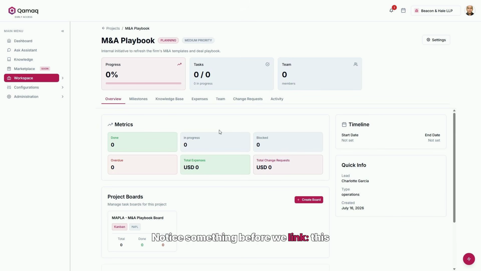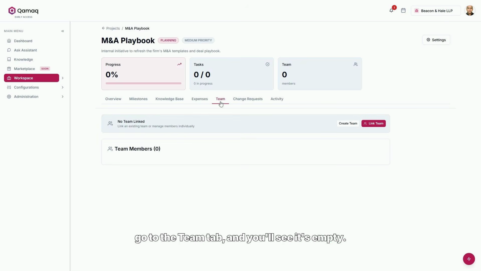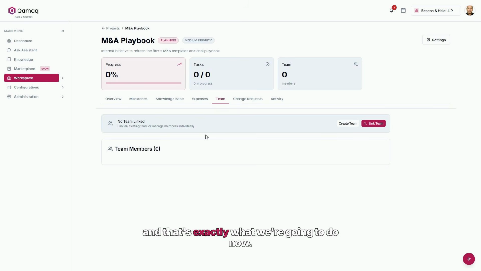Notice something before we link. This project already has its assigned lead, the project lead, and yet we'll head over to the tab. Let's go to the Team tab, and you'll see it's empty. It says No Team Linked. Why is that? Because assigning a responsible person does not build the team. The responsible person is accountable for the project. The team is who actually executes it. These are two different things. The team is linked separately, and that's exactly what we're going to do now.